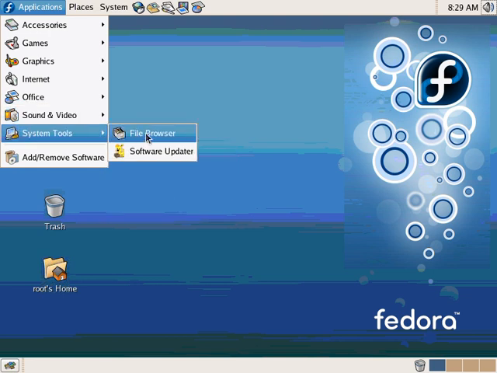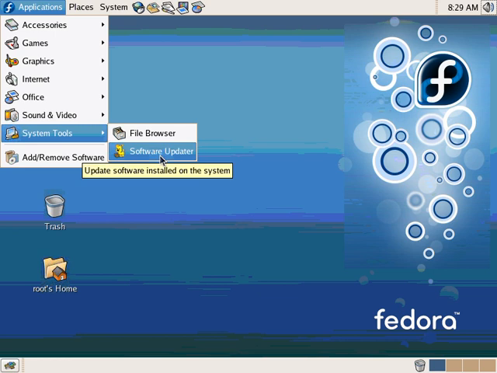Here's System Tools. Here's File Manager. This is like Windows Explorer. Allows you to browse the file system. And then here's Software Updater. This is a version of a program called Yum, which is a software updating program. This is new in Fedora Core 5. So with this, you can go in and automatically update your Linux applications. This is something you had to install in Fedora Core 4, but it's really handy.